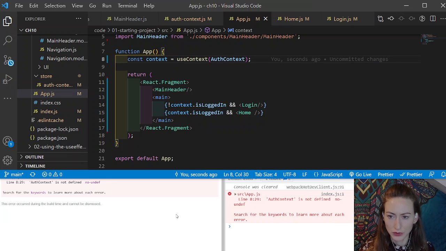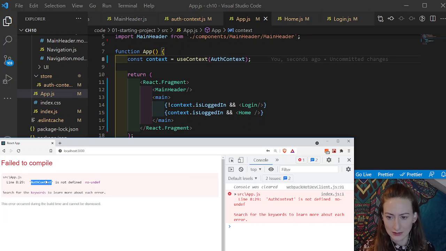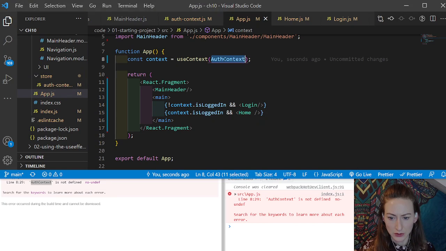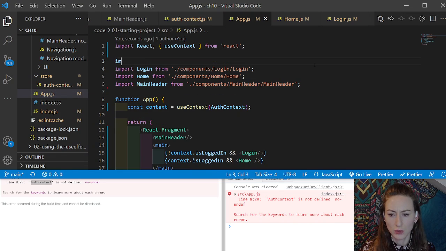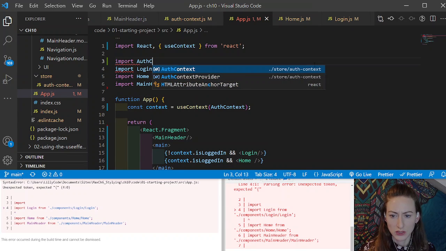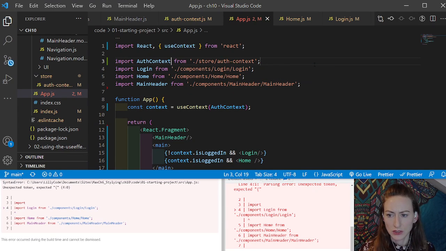And we have another issue. AuthContext is not defined. So we need to import this also. So this is going to be imported from, import AuthContext. There we go. So now those two errors should go away.